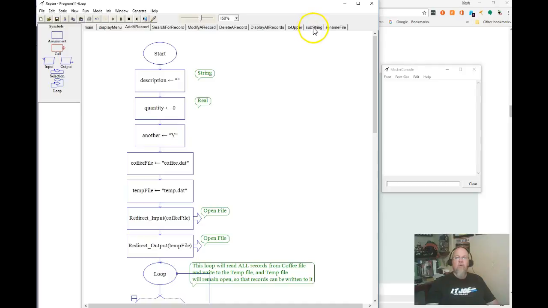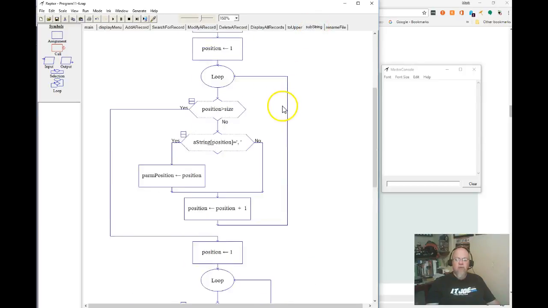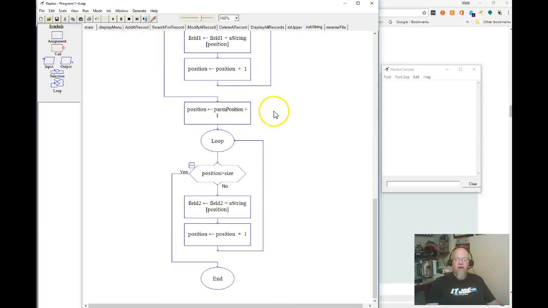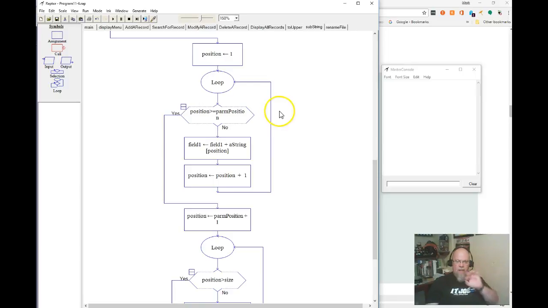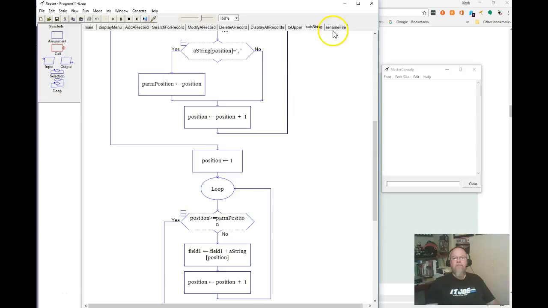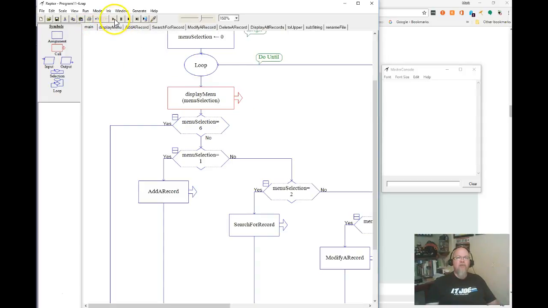We've got a to upper. We've got our substring. If you remember, our substring program goes through and tries to find that because we have to search letter by letter. And then we've got to rename. So these are all things we did in Chapter 10. We're now just doing them all together into one program, except now we're displaying a menu saying, what do you want to do? So we run this.